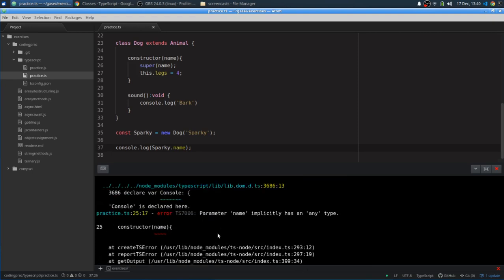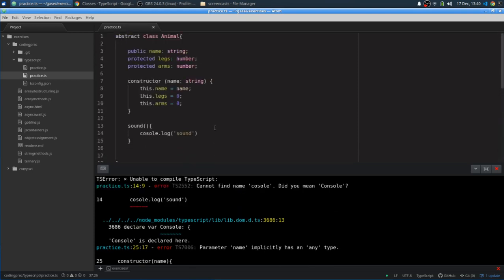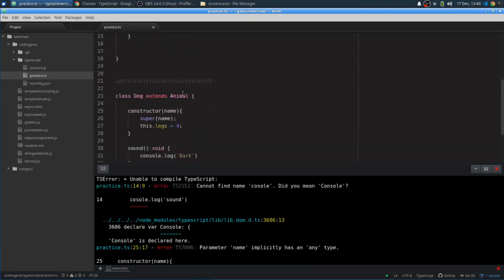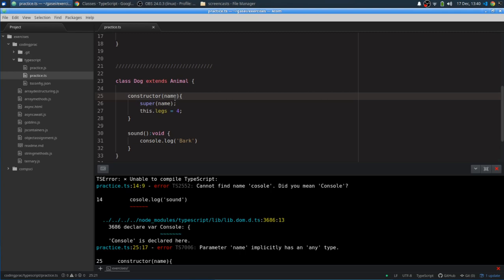And of course there is an error. So let's see here. Constructor parameter name implicitly has an any type. Because why? Oh, because I passed a string there. So they want me to make sure that they're both going to be string.